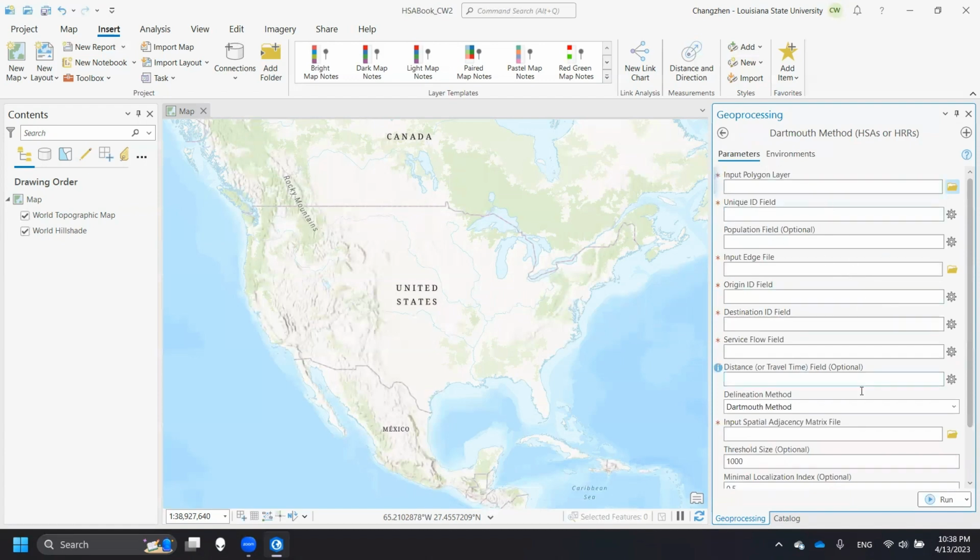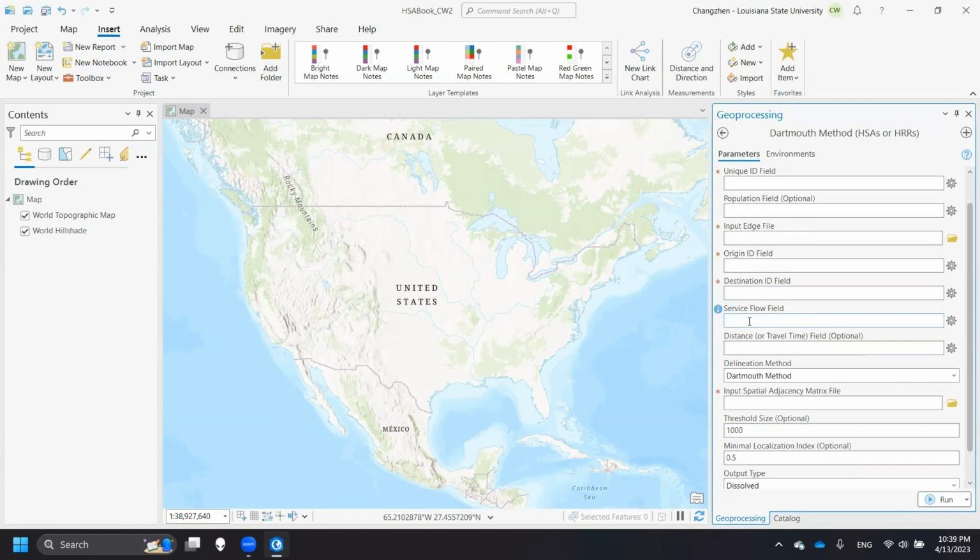So this is the interface. Input a polygon layer; if you have the zip code, you can input that. Unique ID, population, input edge file. This is the OD flows at the zip code level. Origin ID, destination ID means the patient ID or hospital ID. Service flows means how many services patients receive from the hospitals. Travel time or distance means the distance or travel time that people travel from their residence to the hospitals.